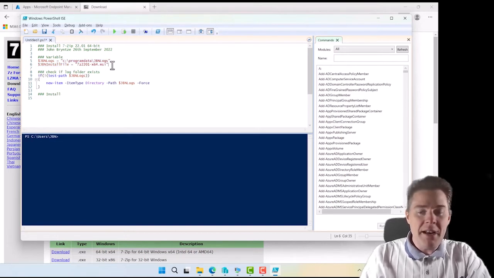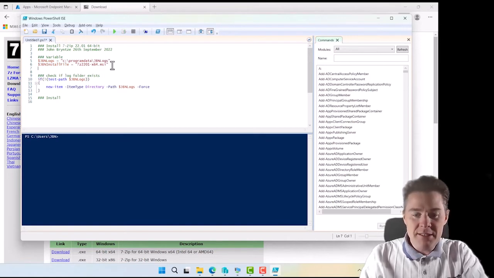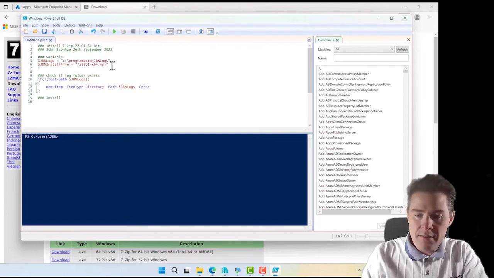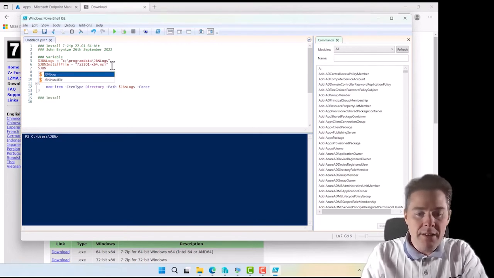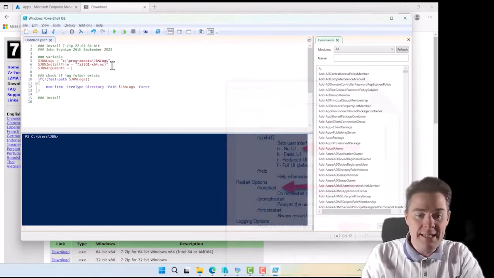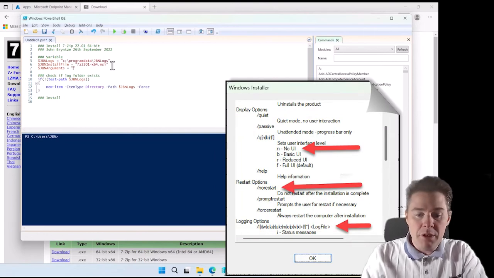And we need some other variables. So we can do one called $JBNArguments. And those are the arguments that we will pass on to MSI.exe. And we want to do it quiet and no user interface. We want to have a log file. And where should the log file be? Well, we can point it to our other variable, which is called JBNLogs.